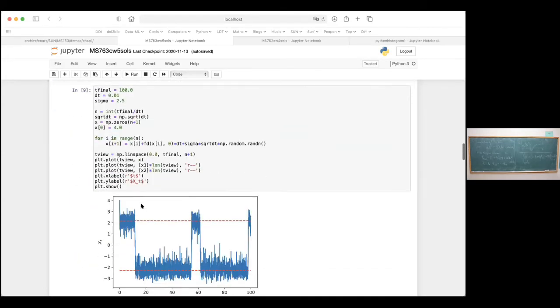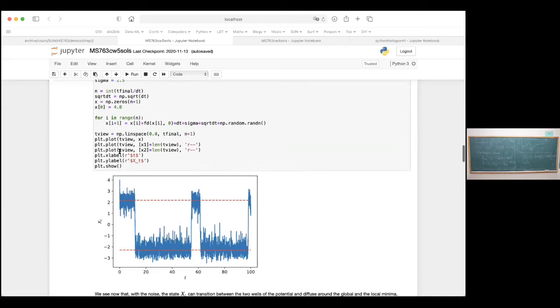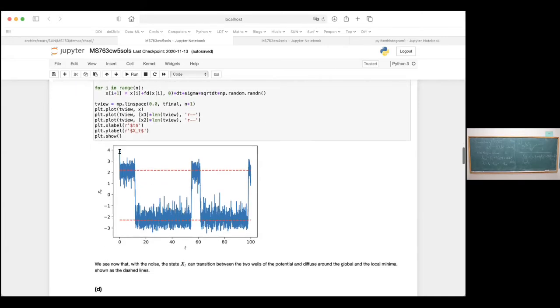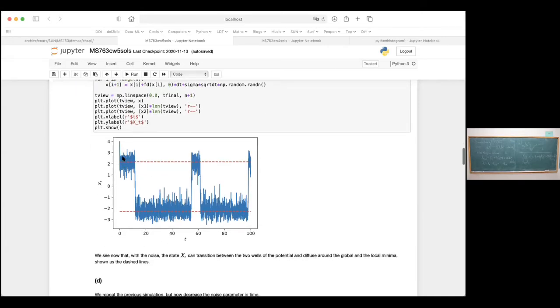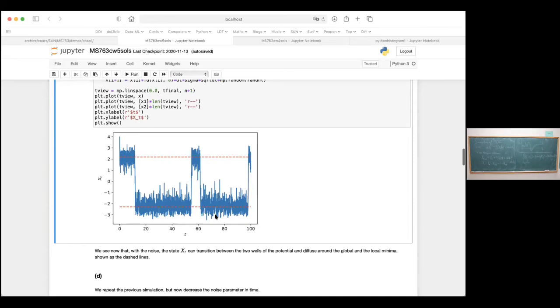So what I do is I put noise into the equation, in the way that I mentioned yesterday. And what you see is that I can be in the local minimum, and the noise can push me into the global minimum. But if I don't change the noise amplitude, there's also a probability of coming back to the local minimum. And so I'll be just jumping between the local and the global minimum.